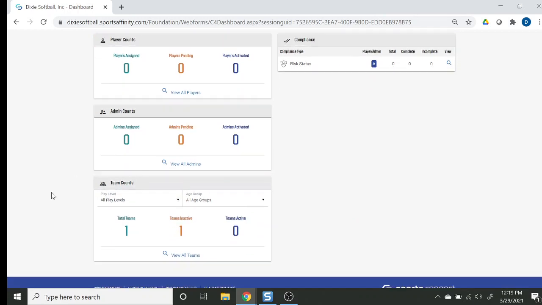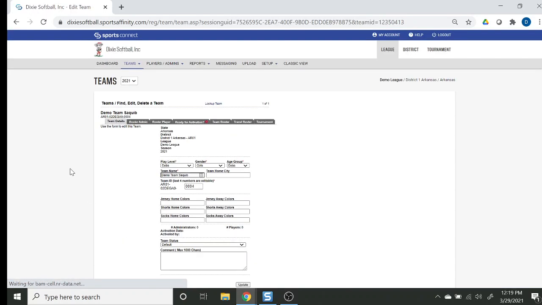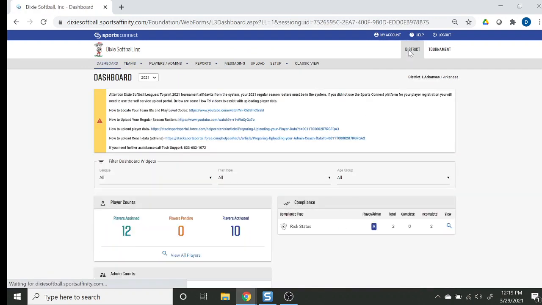So in this case, if I was a district director, I would reach out to Demo League and I would say, I see that you have franchised one team. However, you have not uploaded your data. Please upload your data. Additionally, if you would like to view a specific team, place your mouse over the teams and click View Details. That is the same for any dashboard widget. Now I am specifically on the team that I highlighted. If I want to get back to my district dashboard, I simply click District in the upper right.